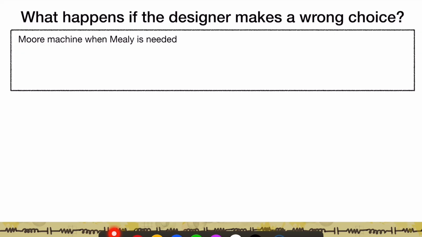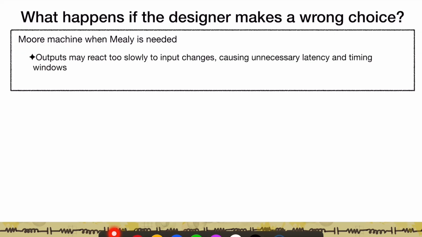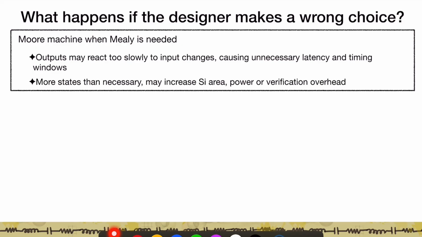If you put a Moore machine where a Mealy would be needed, then your outputs are basically going to react too slowly, leading to longer latency, timing windows having issues, and you are implementing something which requires more states. So it might increase power, area, verification overhead, etc.